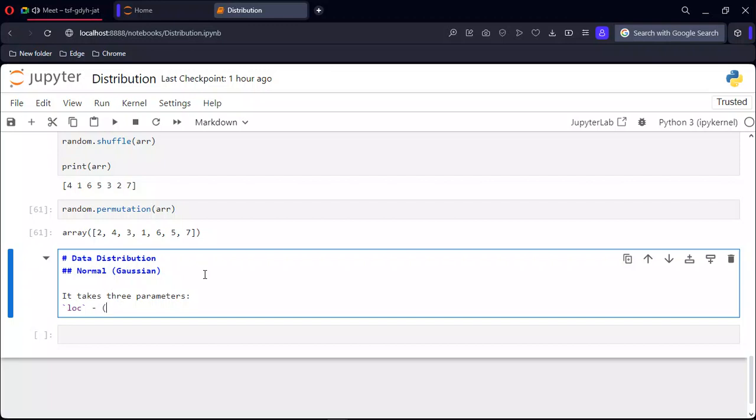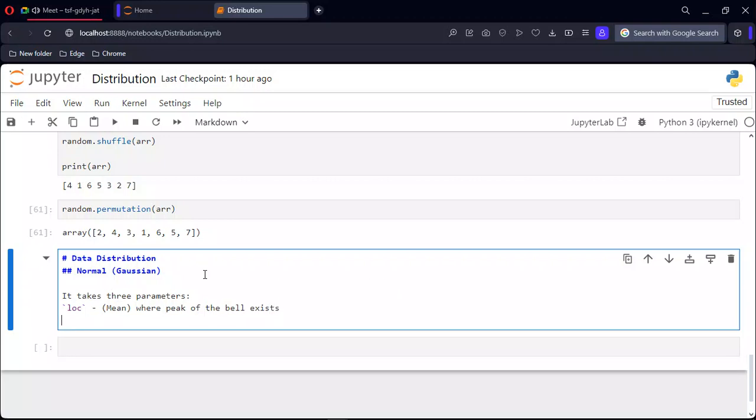But let me type here the explanation. This is the mean, or where the peak of the bell exists. In case I've spelled anything wrong, just tell me.